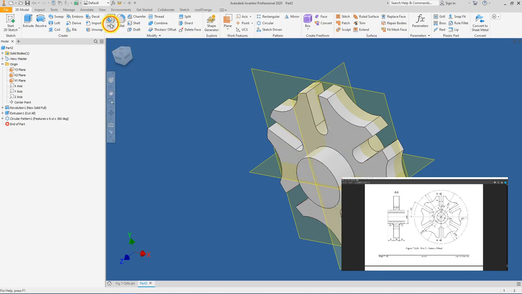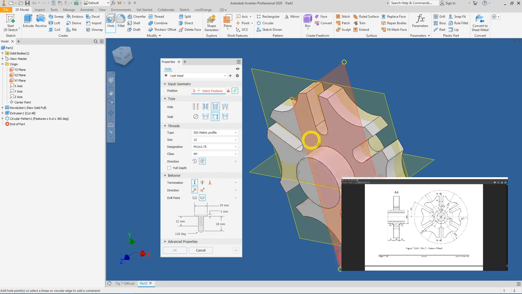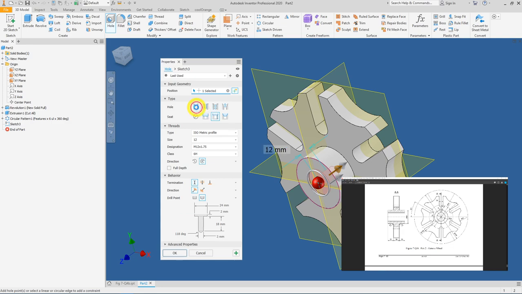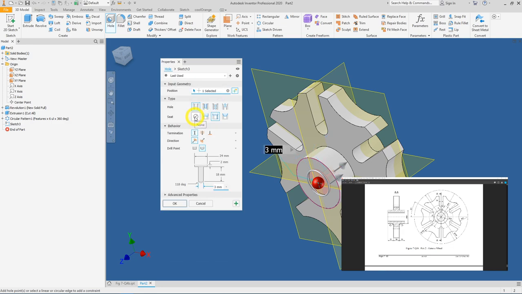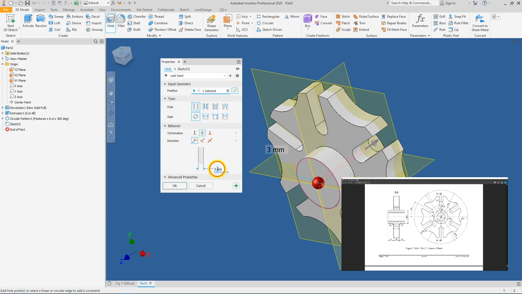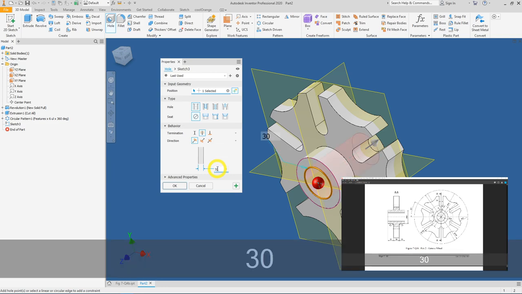So go to hole tool, select this face as your starting plane, select a cylindrical feature or edge as your reference, change the hole type to simple hole, click none as a seating, and your termination as through all with a diameter of 30. Okay, press OK.